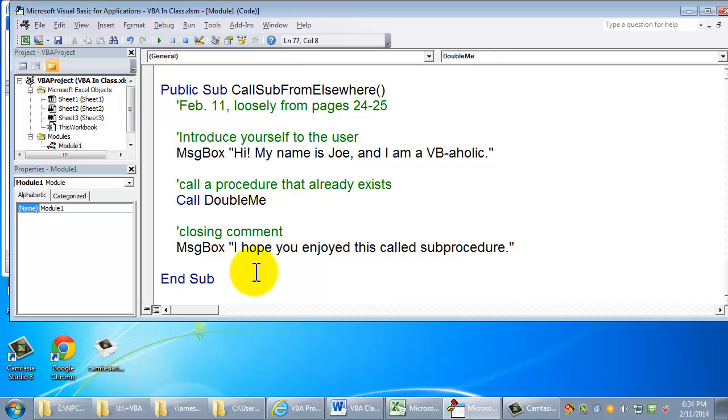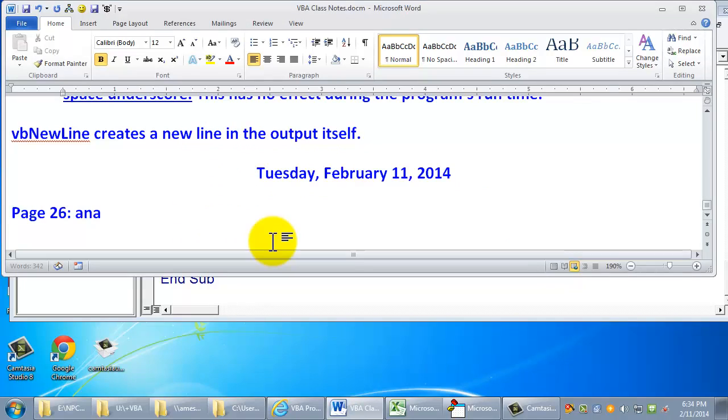On page 25, we can also call this procedure from another project, but we're not going to do that. Just know that it can be done, and it tells how to do that. Notice the caution on page 26. Analogy: project is to procedure as folder is to file.